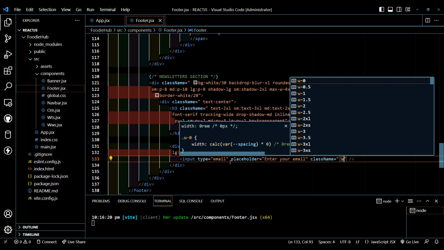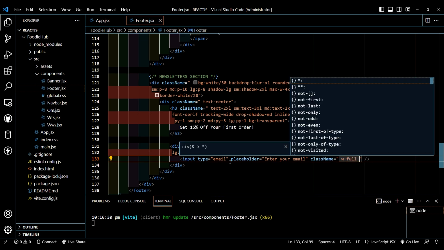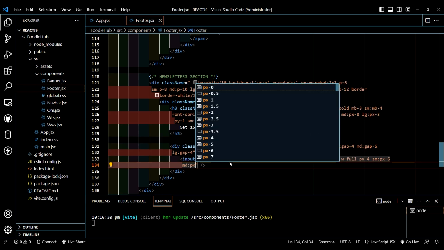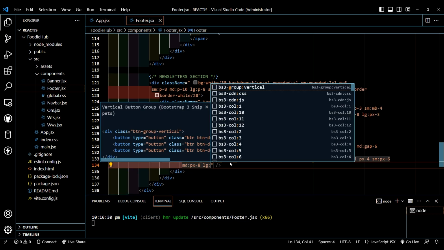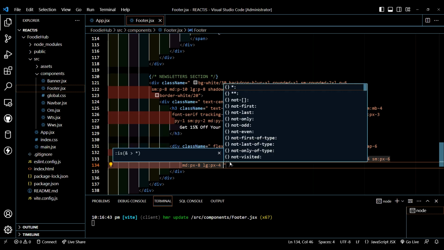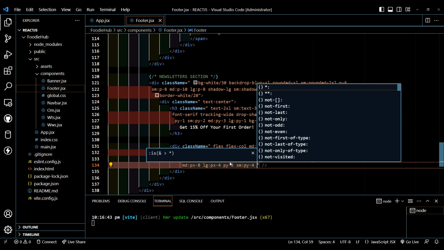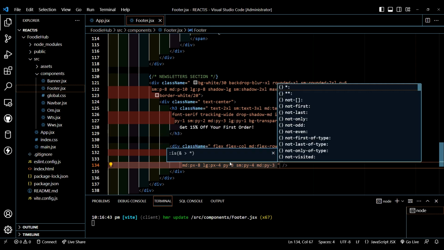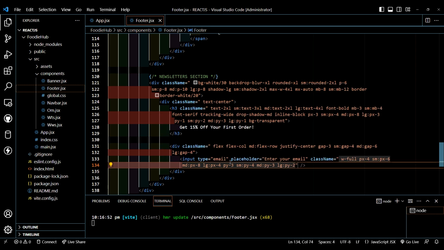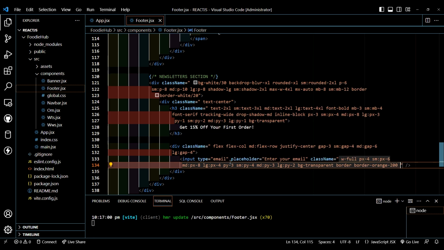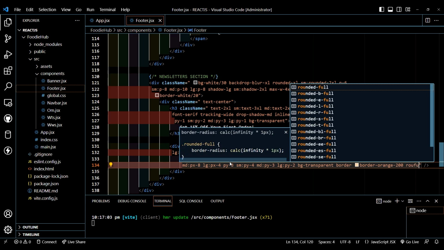Give class name. Width will be full. Padding on the x-axis will be 4. Small screen padding on the x-axis will be 6. In medium it will be 8. In large it will be 4. Padding on the y-axis will be 3. In smaller screens it will be 4. For larger screens it will be 2. BG transparent. Border orange 200. Rounded full.